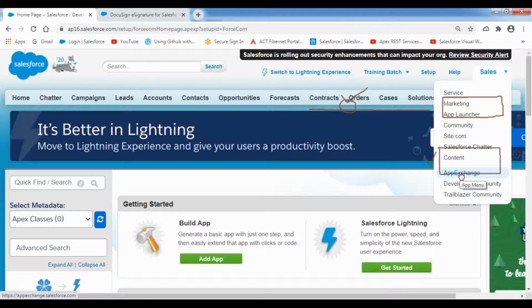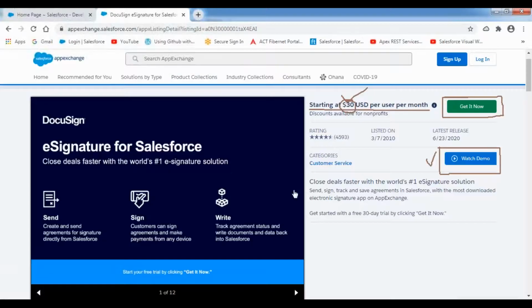Now here in this space, whenever you want to use an application, you can go through the application features, go through the reviews, and then you can watch a demo. You can install that application into your organization also. If it is a free application, there is no need to make any payment over here. Simply click on Get It Now. We can install it, and from there you can start utilizing that facility.